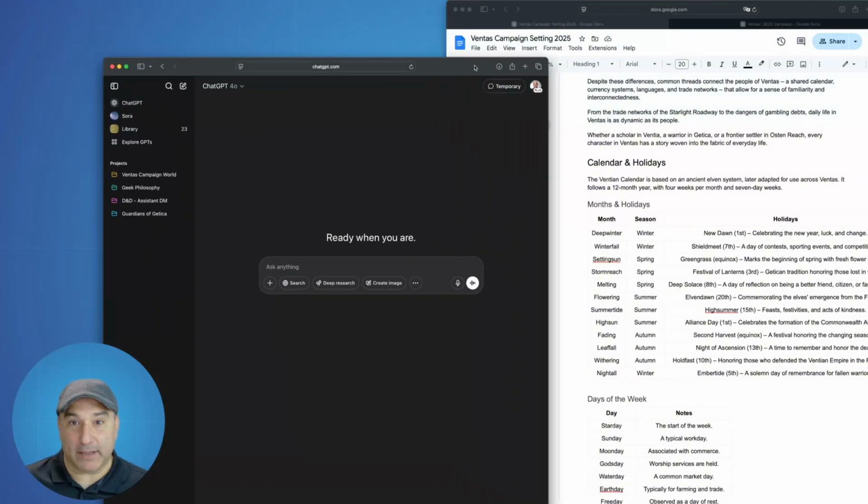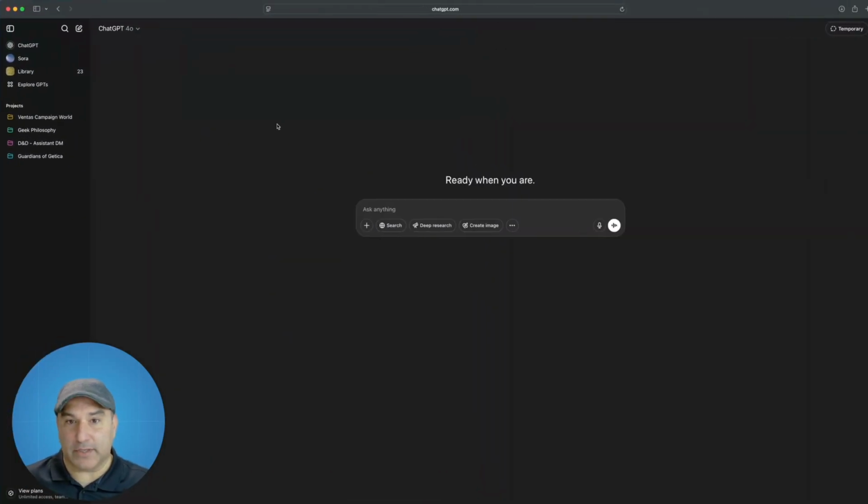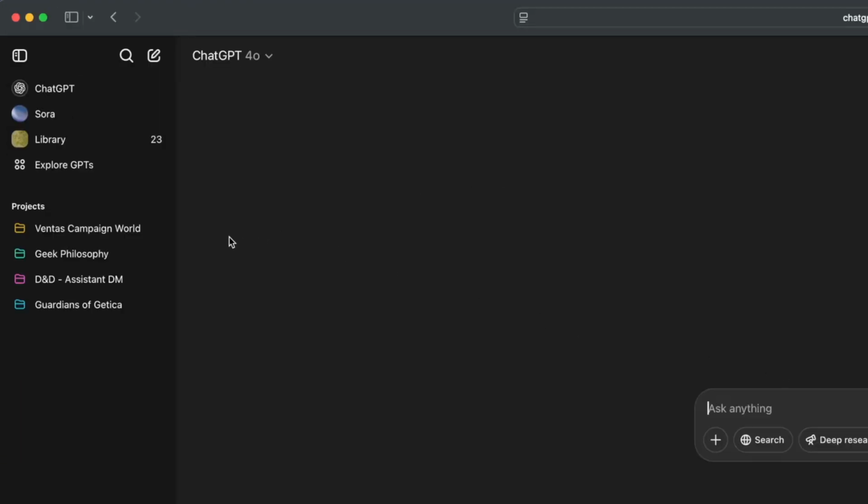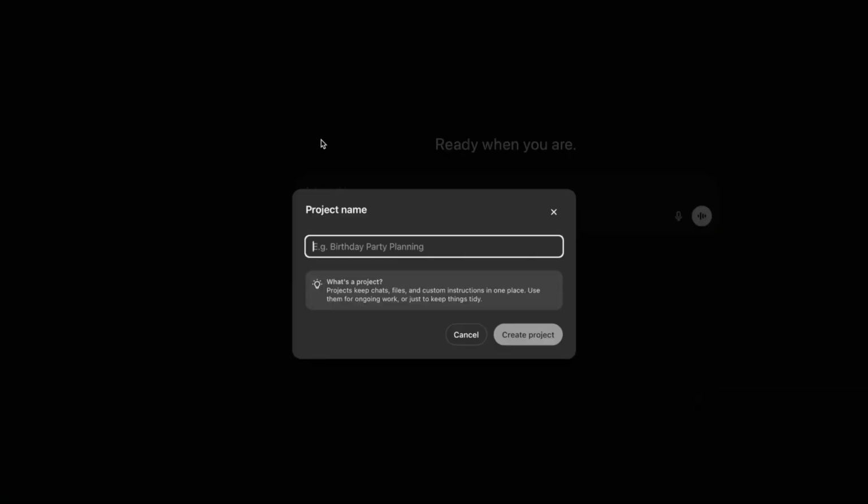So for the setup in ChatGPT, if you've used it at all, you'll notice that when you go to ChatGPT, it's ready when you are, and you can just start chatting about whatever you like. But over on the left, if you're using the Plus plan, you will have a series of projects that are available to you. They're not there unless you've created them. So you can click the plus icon, and I'll name this one Assistant DM, just as our Dungeon Master Assistant, and create that project.